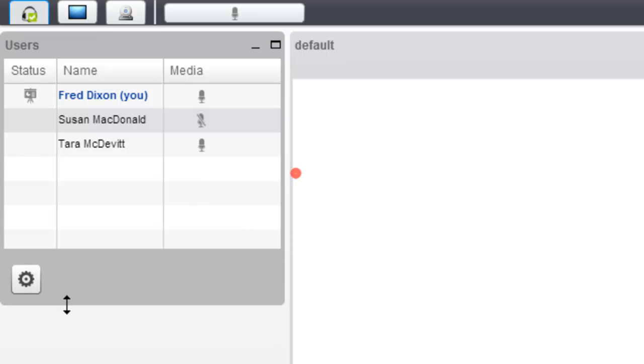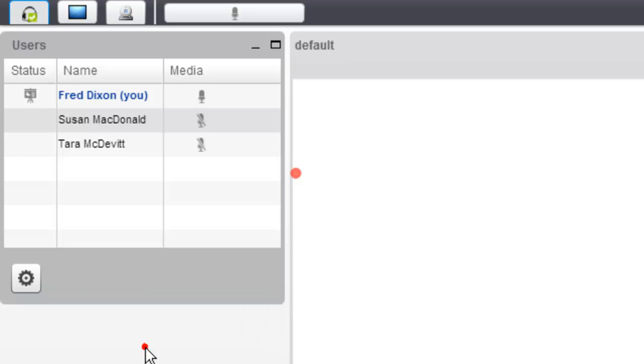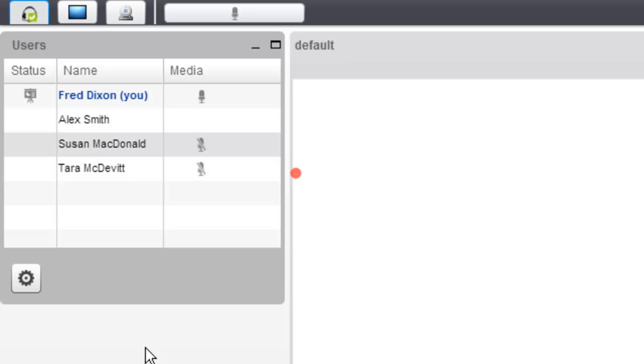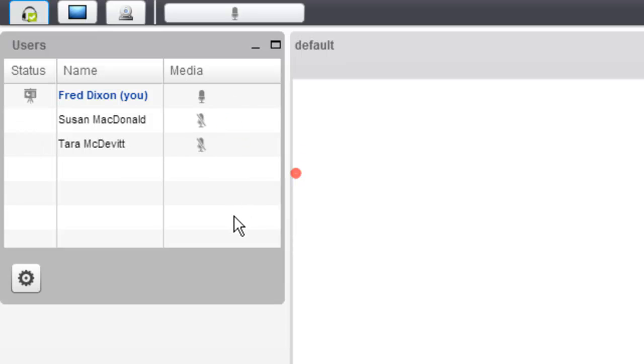There's more controls to handle the audio bridge. In the gear icon, you have the ability to mute all users, and you can also mute everyone except the presenter. Usually it's yourself. One thing about engaging Mute All is that when new users come in, they're automatically muted, so they won't disturb your class with any background audio or sound. You also have the ability to lock a user. A locked user cannot unmute themselves. And finally, you can kick a user just by clicking the X next to their name.